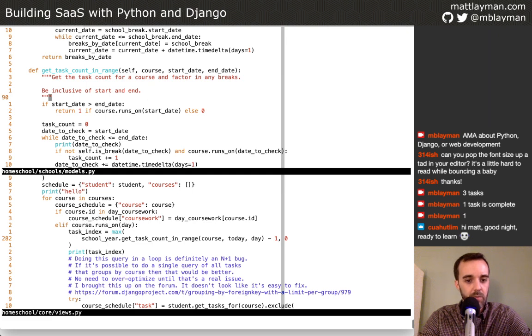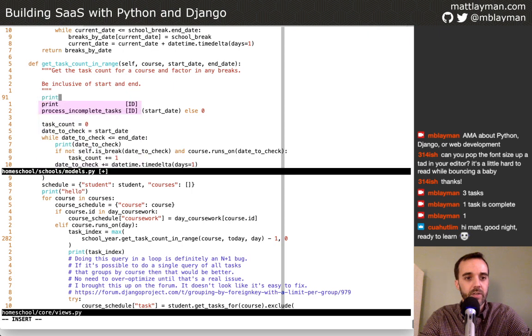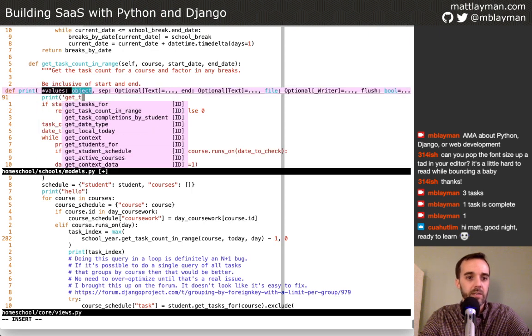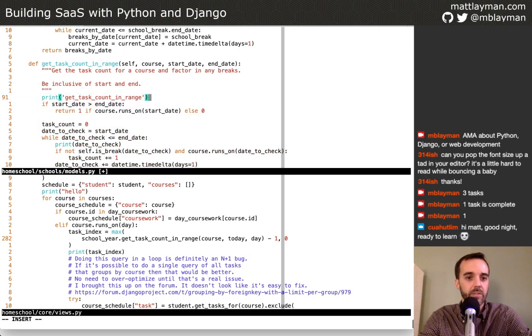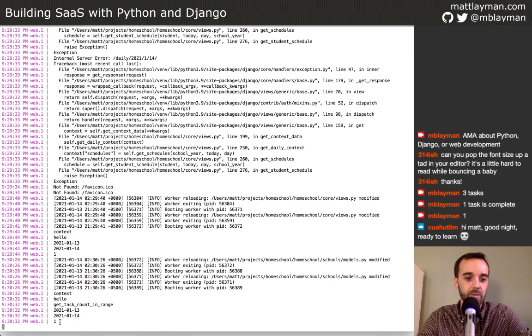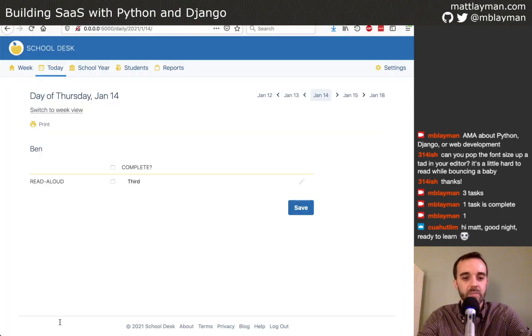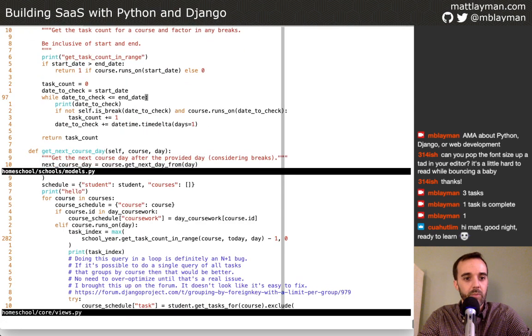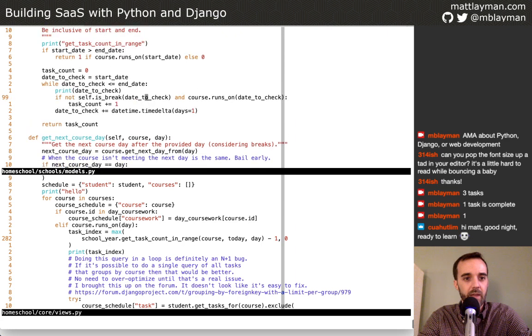So something unexpected happened there. Let's try seeing cat task count and range and see if it's even entering into this method. And I could probably be using a debugger and stepping through, but there are times when it's just easier to do a little print and reload and keep going. Okay, so we got in there, but we didn't get down here, but the answer came back as 1.